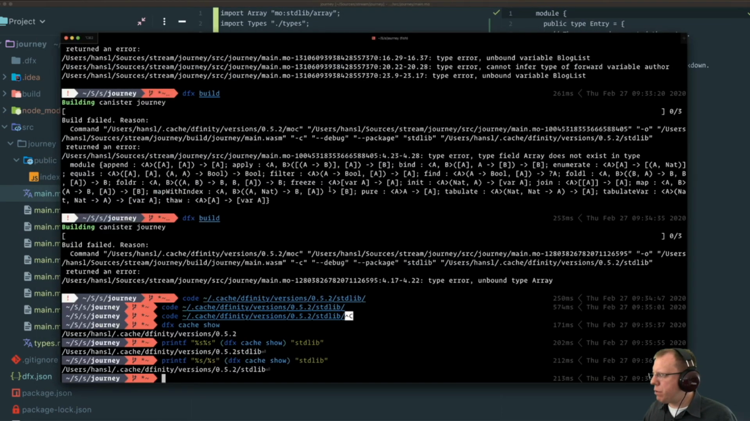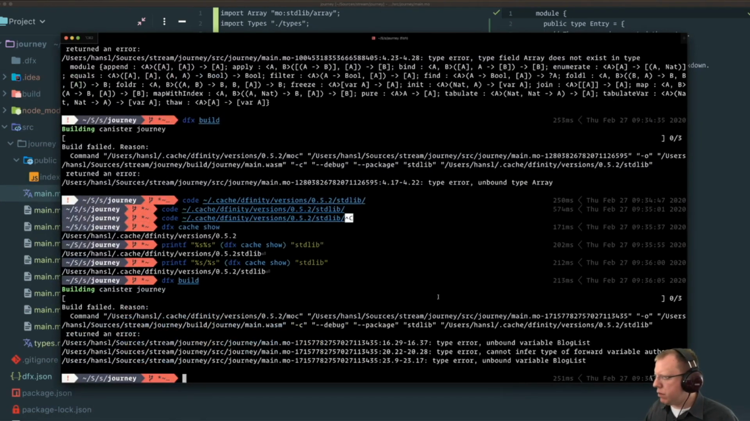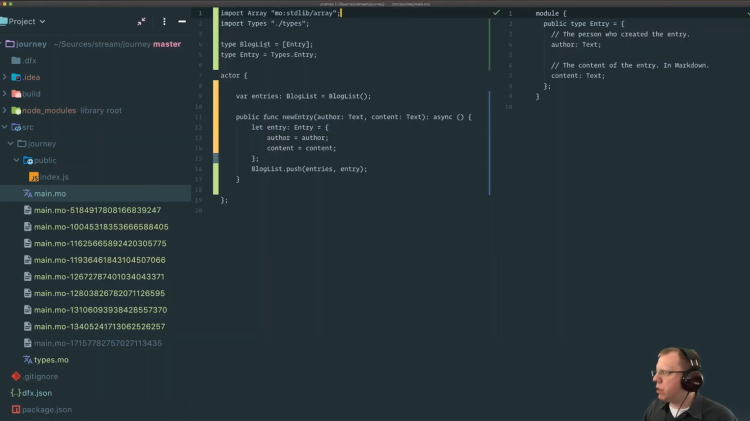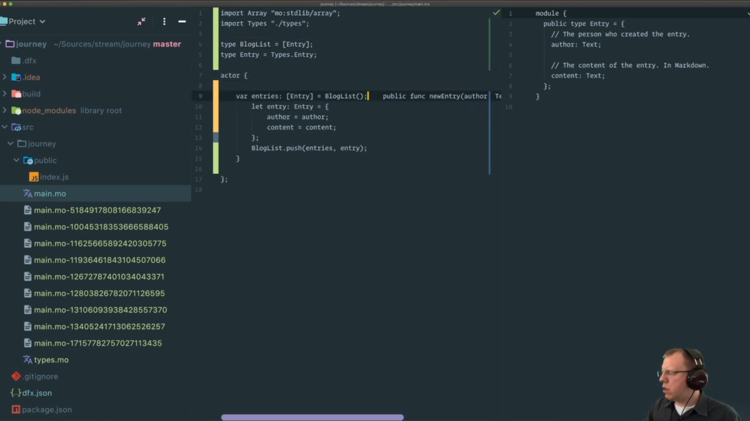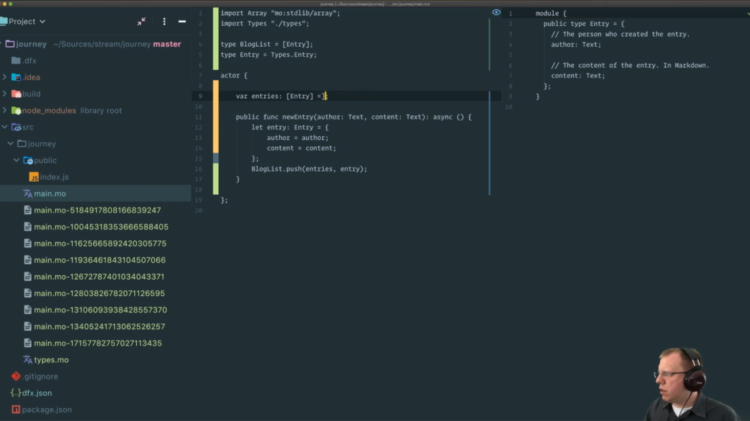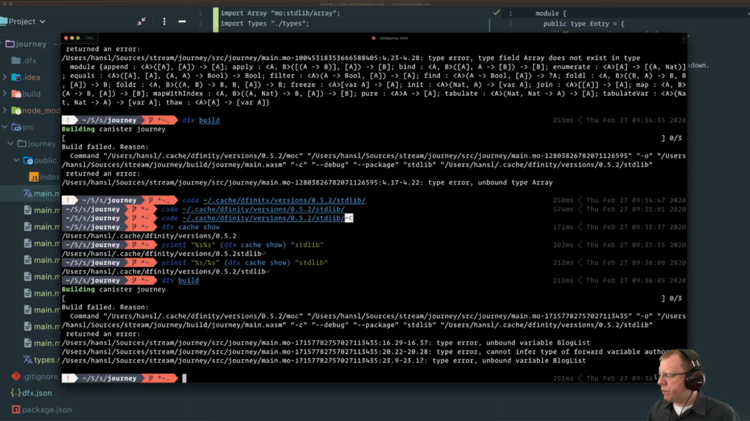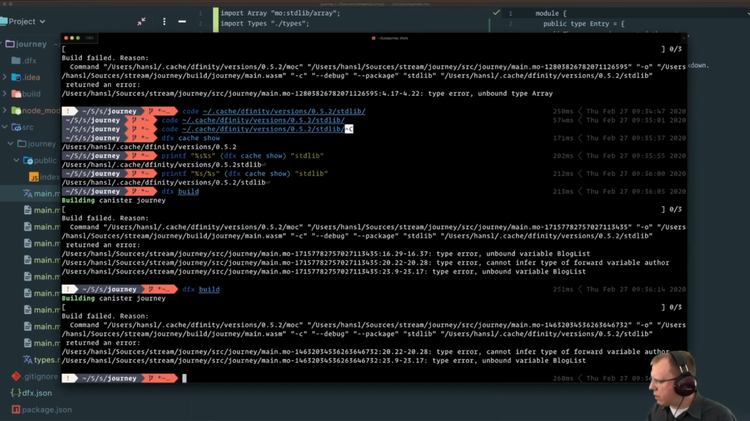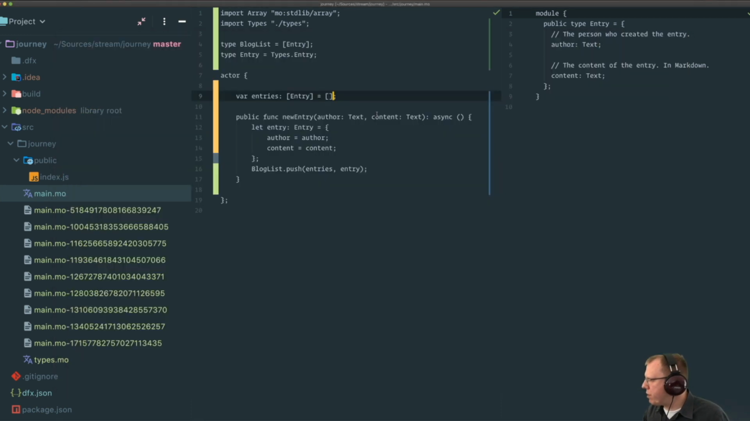Okay, so I think unbound variable block. Maybe if I just insert that type of variable, author text, not sure what.